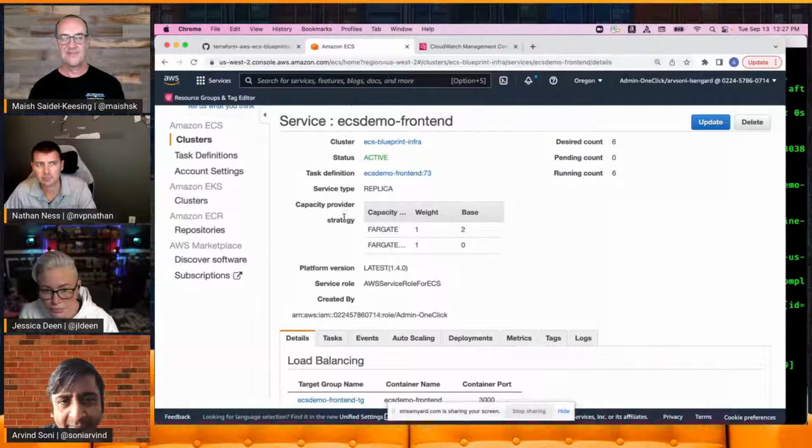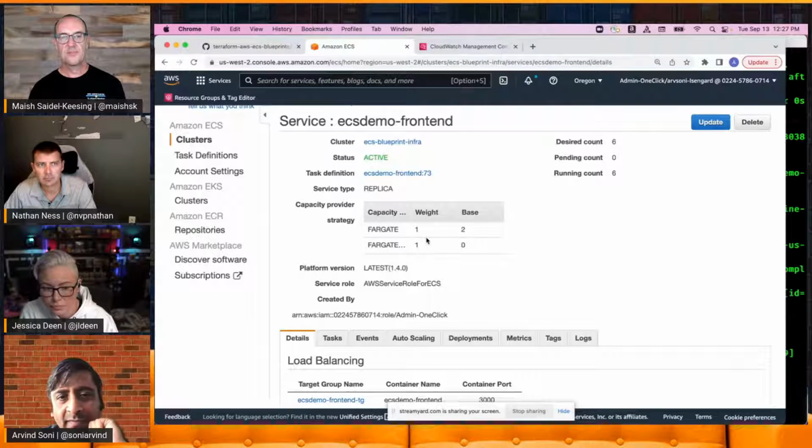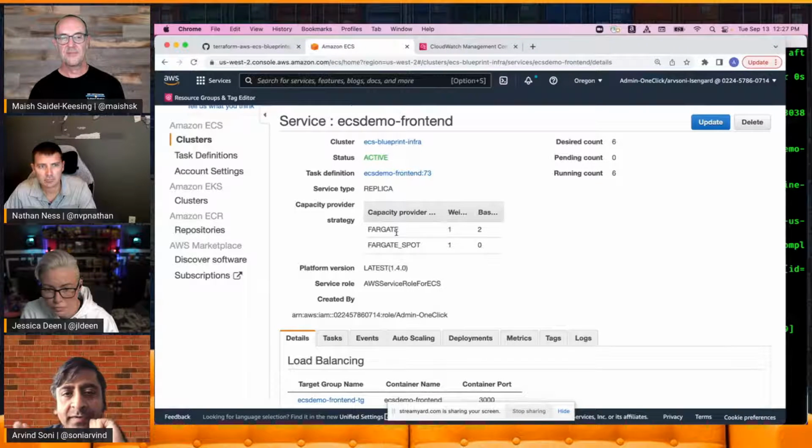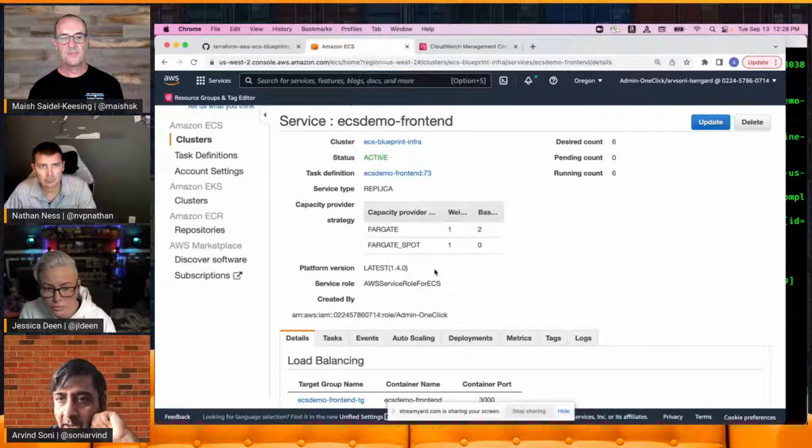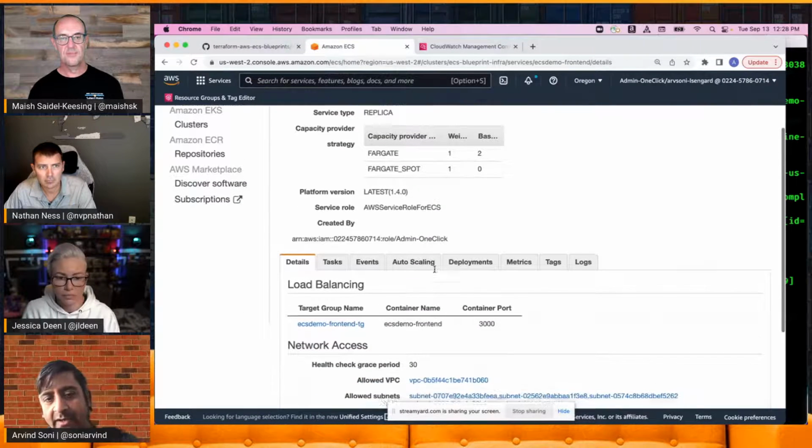But this is the same service, ECS demo front end. And look at this capacity provider strategy, right? The same thing I did in the input variables just now. What it is saying is create the first 2 copies of the task in Fargate on demand. After the first 2 tasks, the remaining tasks are split evenly between Fargate and Fargate Spot. So here the desired count is 6. First 2 tasks will be in Fargate, and the remaining 4 will be split half and half. So 2 will go in Fargate and 2 will go in Fargate Spot. So there will be 4 tasks running in Fargate on demand and 2 tasks running in Fargate Spot.